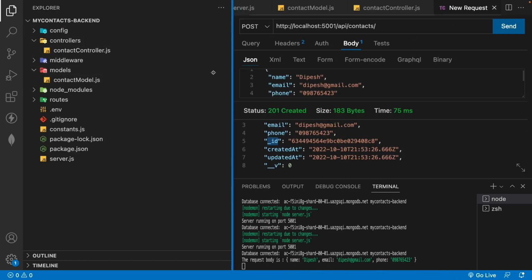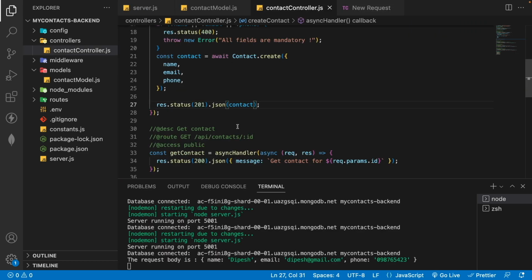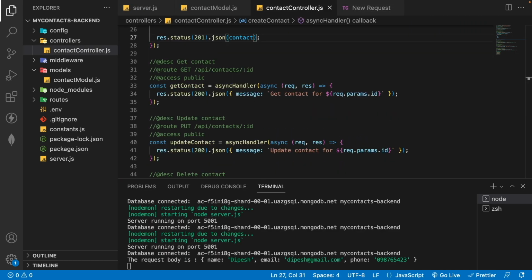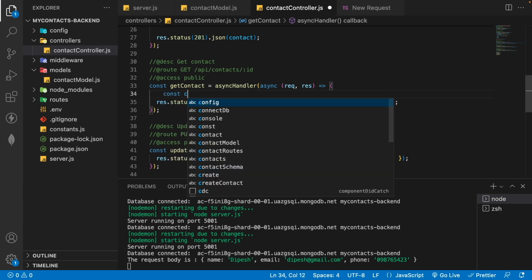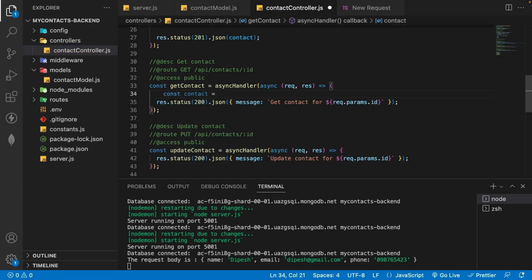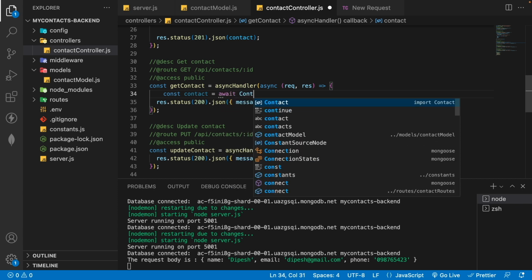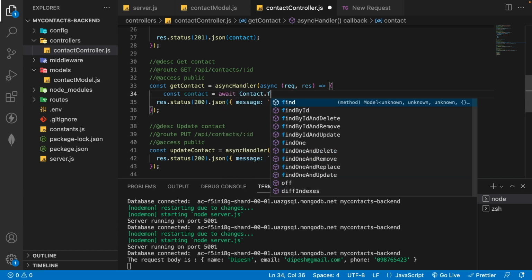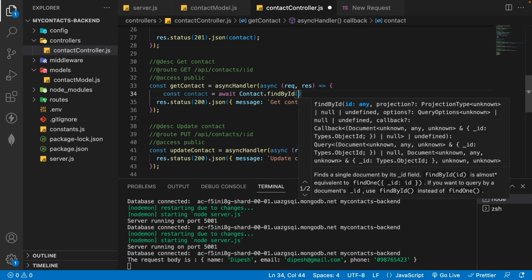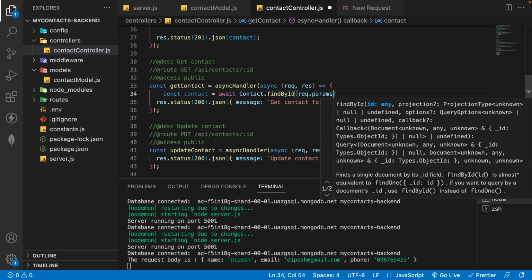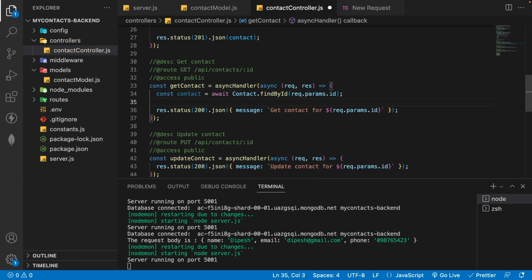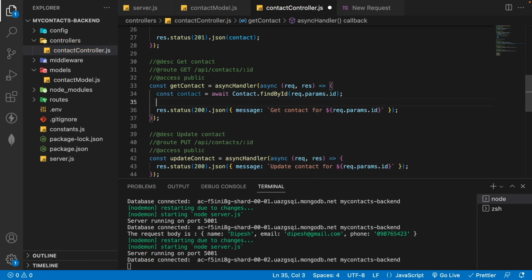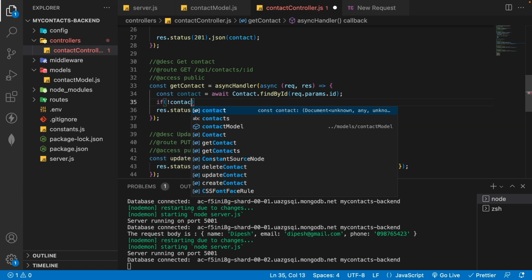Now let's go back to our code. I will close this and minimize this. And now let's work on the get contact. If we want to get an individual contact, we can just use the find by ID. So let's go here, and I'm going to have a constant contact, which will be equal to the await contact model dot find by ID, and we can pass the ID with the request dot params dot ID. If we don't find the contact, then we are going to throw an error that the contact is not found. So I'm going to check if we have the contact.